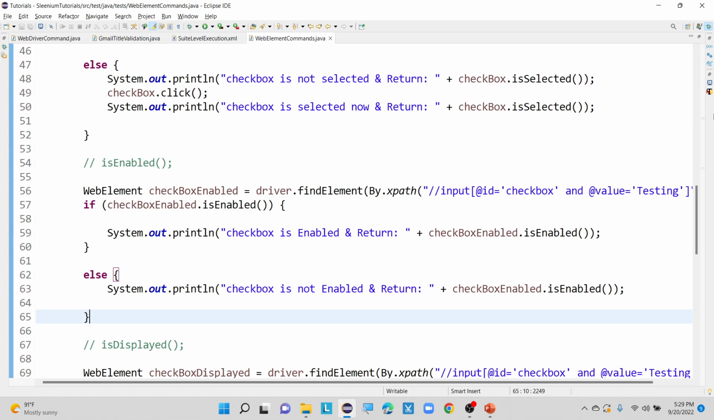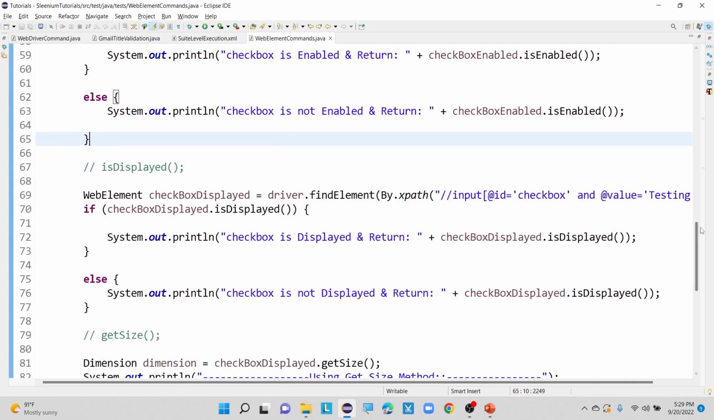Next, what is our next method here? That is called the isDisplayed method. The isDisplayed method is also used to check whether the element is displaying or not on the web page. It returns the boolean value true if the web element is displayed. If it is not displayed, it is going to return the boolean value false.